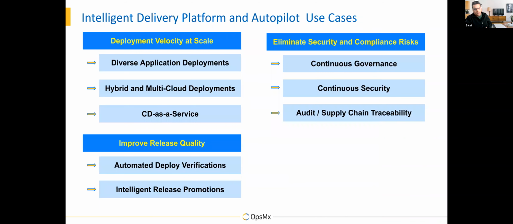So what are some of the use cases for the overall platform as well as Autopilot specifically? Obviously, the overall platform is meant for diverse application deployment. Spinnaker obviously does a good job of it, and we extended beyond that. You could deploy both hybrid and multi-cloud. And one of the use cases that we are continuously seeing is CD as a service. You have a central team that's allowing multiple other teams to use the platform almost as a service, internal CD as a service.